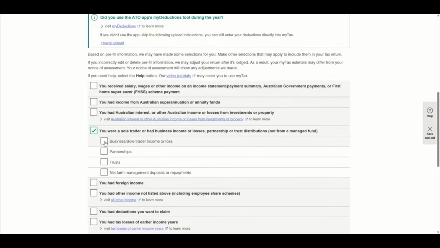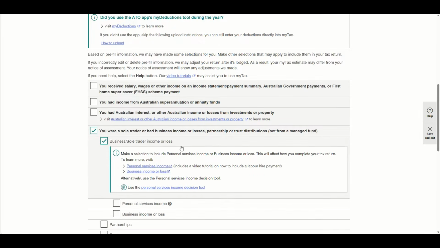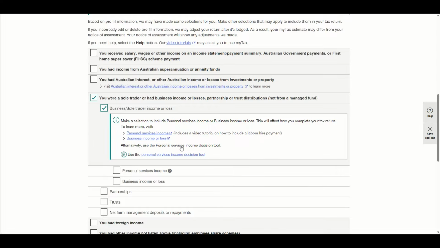In the drop-down menu, I will select that I received income as a business sole trader, income or loss. I selected this option as I operated this business under my name with an ABN registered under my name also. I did not operate my business in a company or trust structure, and I did not have a business partner, so the other options do not apply, and I leave them as unselected.